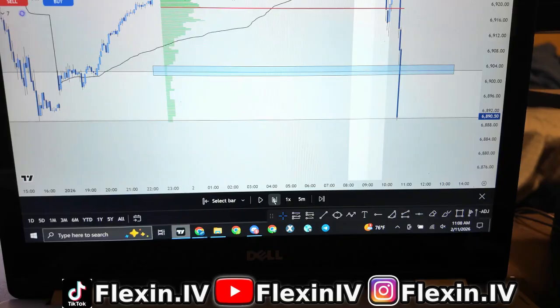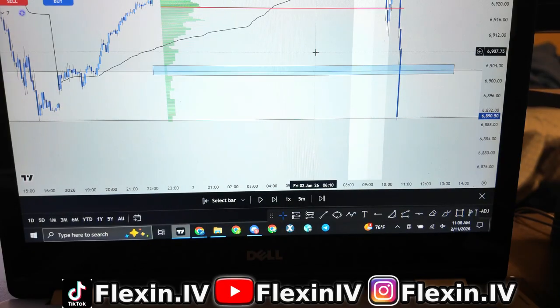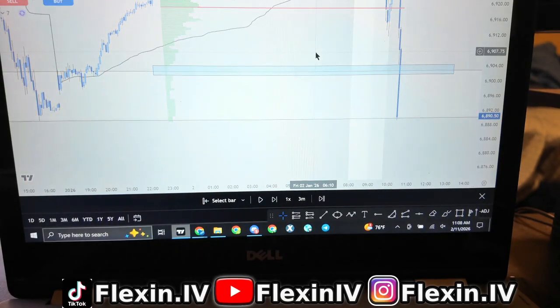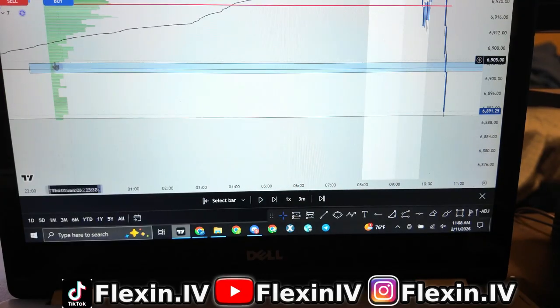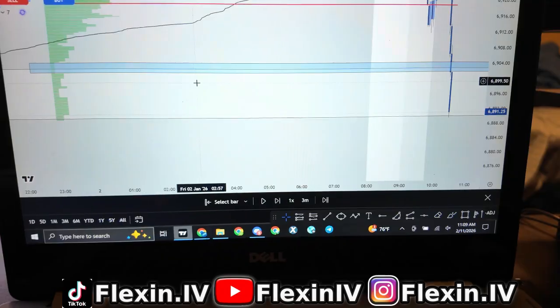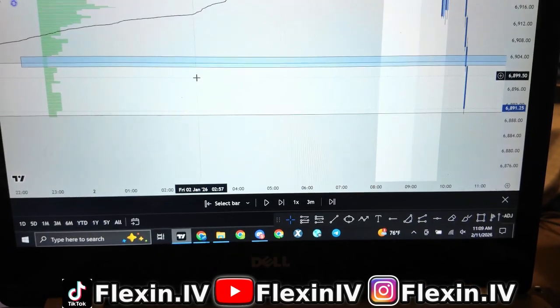Now let's go to the 3-minute, because now that we know where we want to enter, we can get off of the 5-minute and go to our entry time frame, which is going to be the 3-minute, and you can see again just how thin this is. Okay, let me move this up just a little bit.